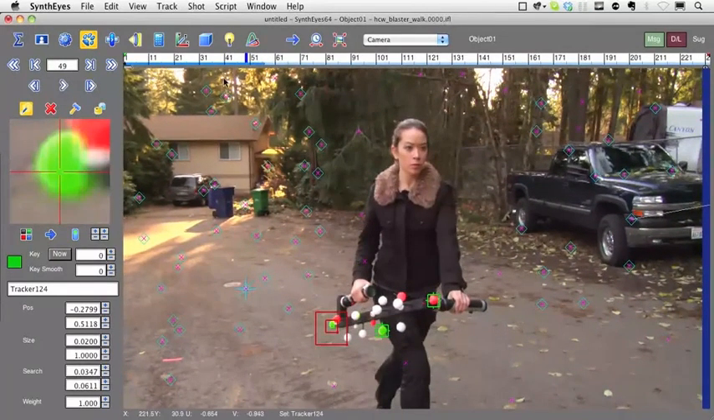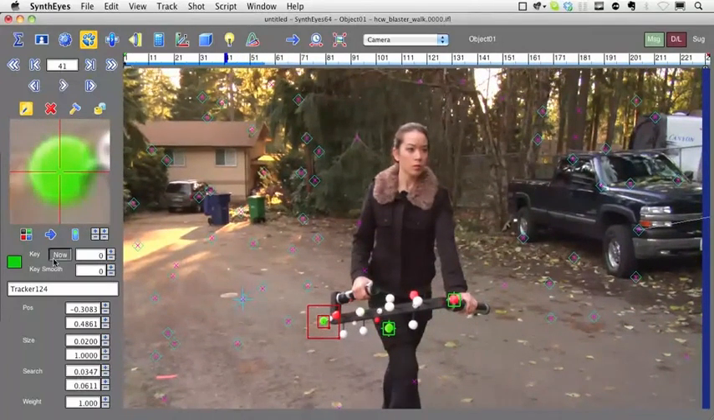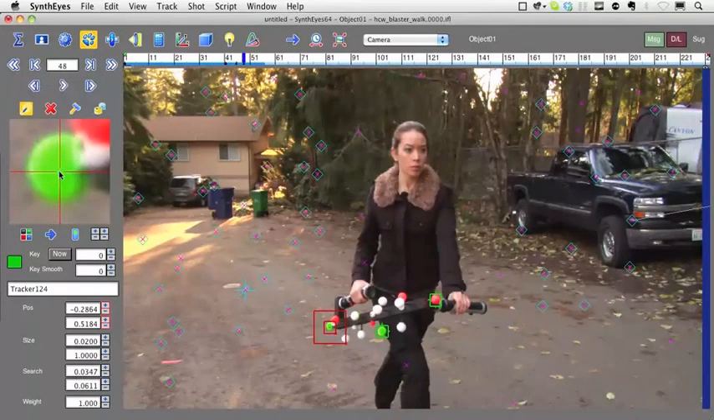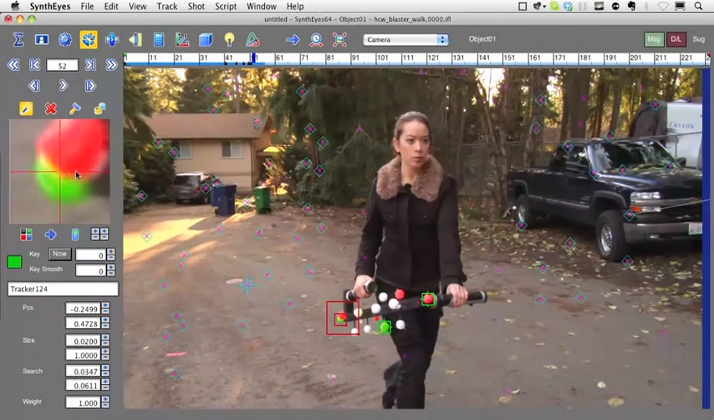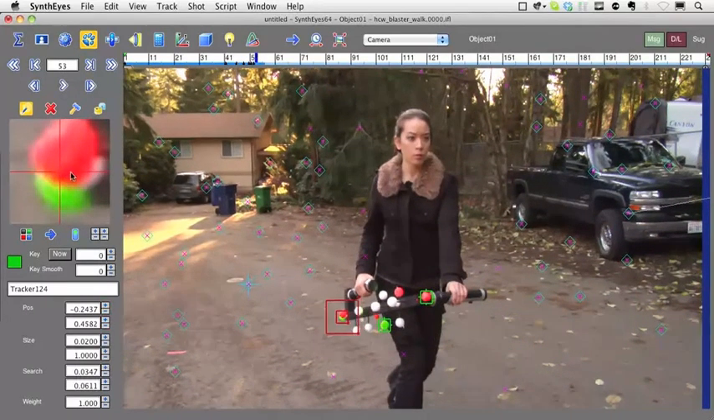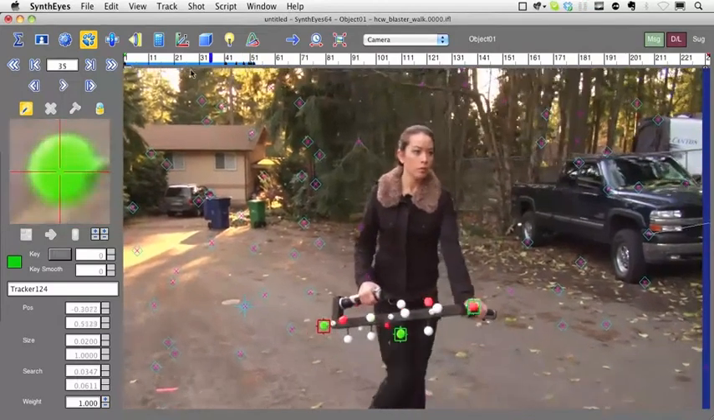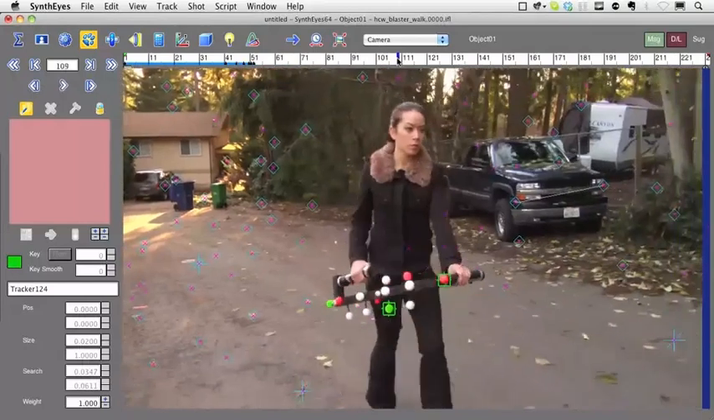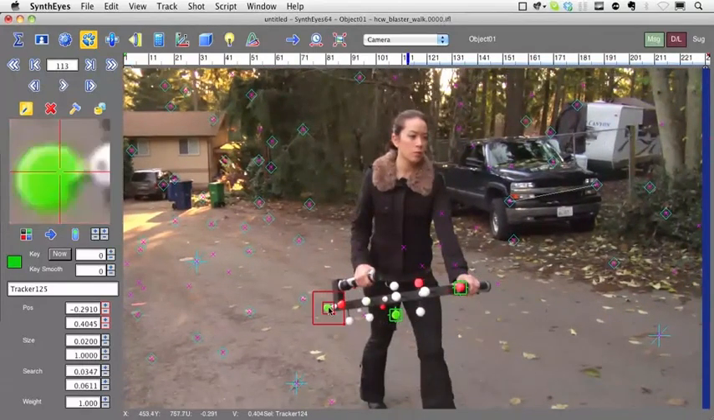So maybe we can do some manual keyframes, like for example here, here, there. And of course we could just guess where that green ball is in these frames, but let's just turn it off. Finalize. That looks good to me. And then come back here to these frames where that green ball is visible again, and then continue on tracking.